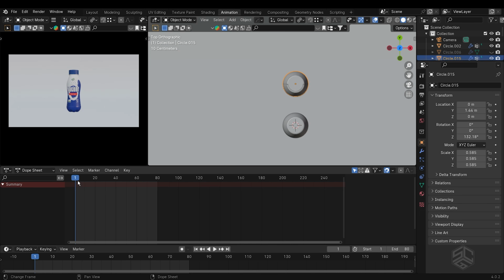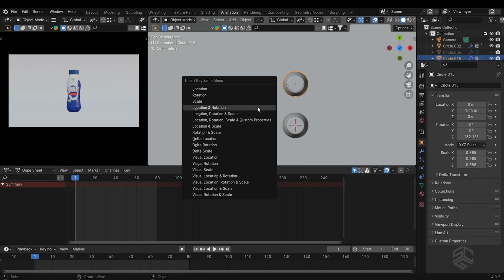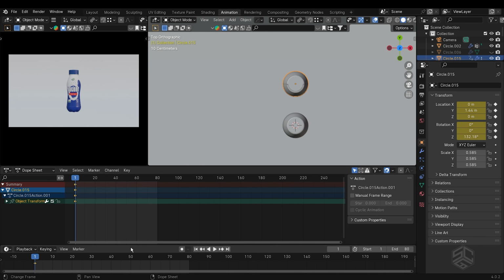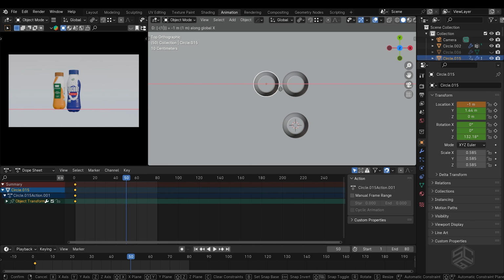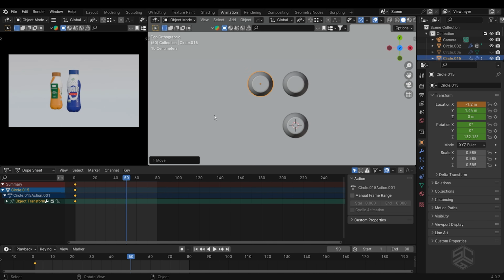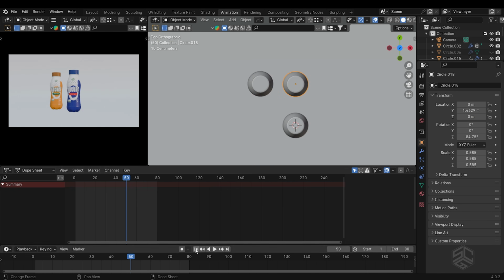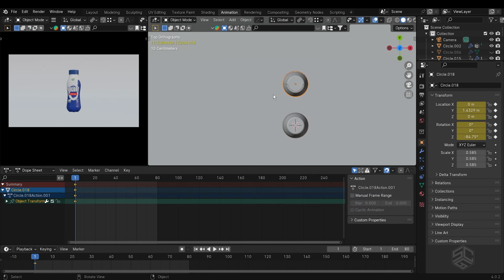Select the bottle, then press I to add location and rotation keyframes. Then go to frame 50, move the bottle along the X-axis to around -1.2, and adjust the rotation so that the labels face the camera. I'll add location and rotation keyframes here as well. I will repeat the same procedures for this second bottle by adding the rotation and location keyframe.